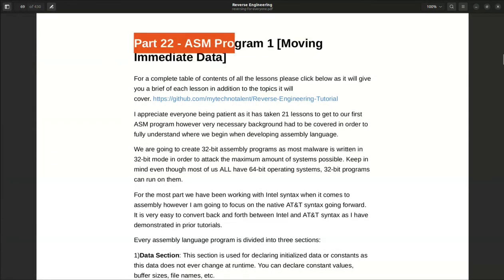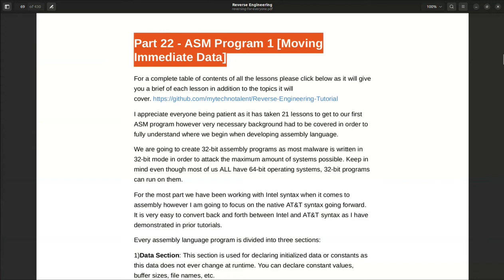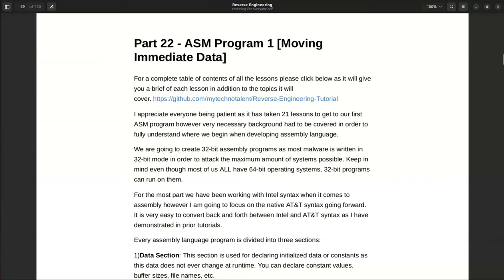Part 22, ASM Program 1, Moving Immediate Data. For a complete table of contents of all the lessons, please click below, as it will give you a brief overview of each lesson in addition to the topics it will cover. I appreciate everyone being patient, as it has taken 21 lessons to get to our first ASM program. However, very necessary background had to be covered in order to fully understand where we begin when developing assembly language.